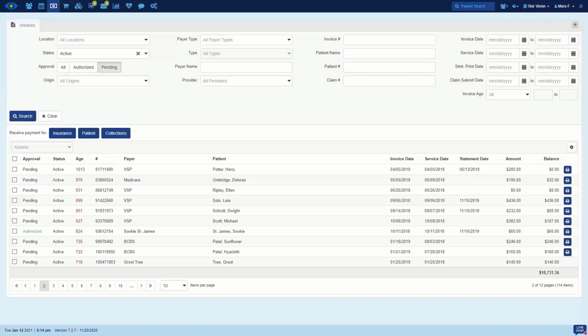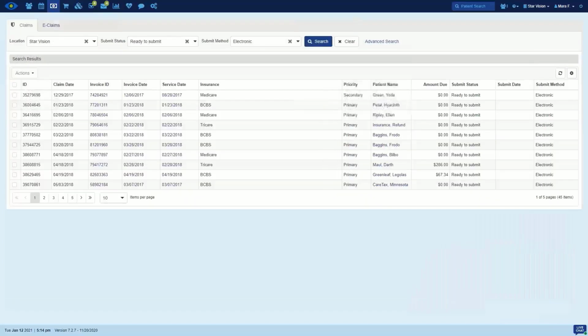Now that we have made sure all of the charges have been assigned and all of the invoices have been authorized, we're going to move right on down to our claims to submit. We can select our accounting module and claims. If you do not use an integrated clearinghouse or you do not use this area for your claims, you can skip this portion of your end of day.